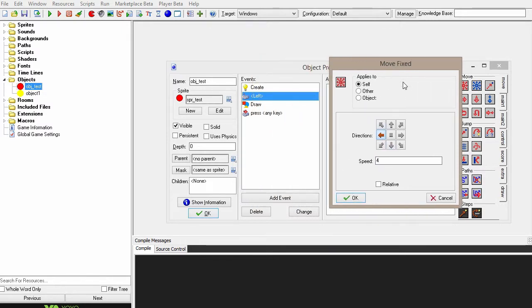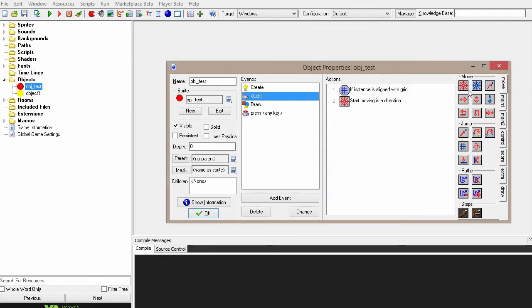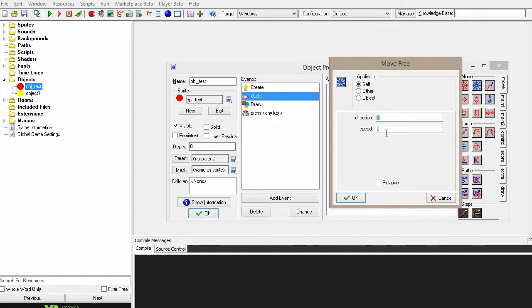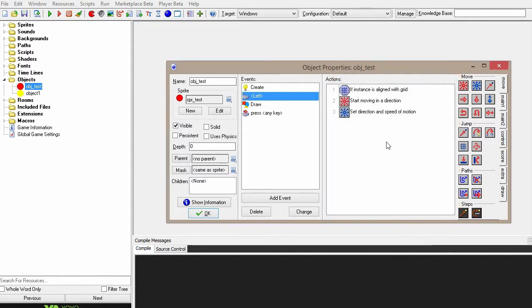And that means with move fix we can select up to 8 directions, or the middle one, 9th direction, but that basically selects a random direction, and we can just select one and it'll start to move in that direction. It's pretty easy to get used to. If you want more specific directions you can use this one, and you can enter a number of degrees here. But for now this will do. We will start moving in a direction if we're aligned with the grid and when left is pressed.